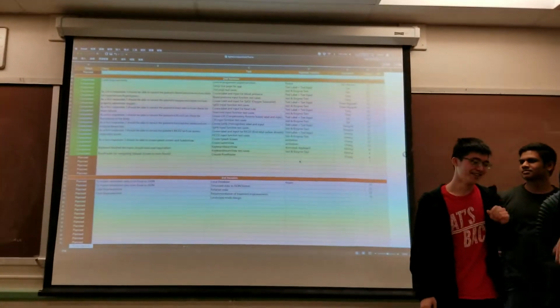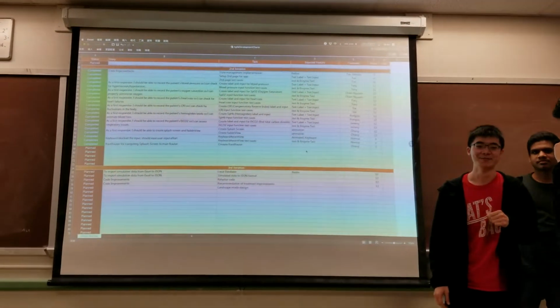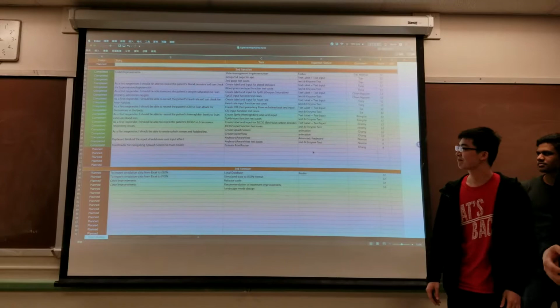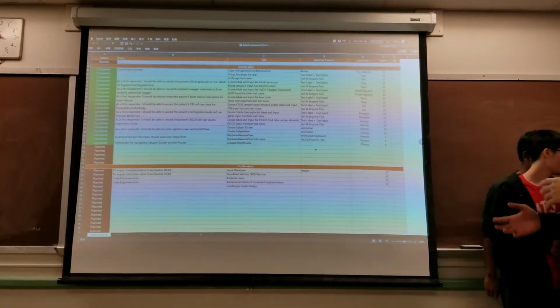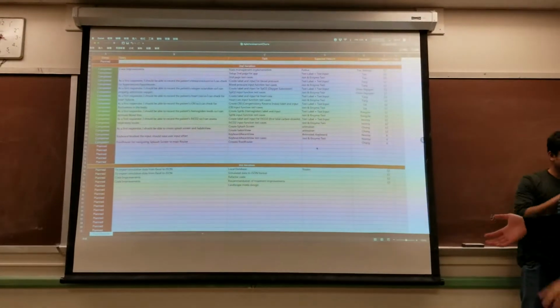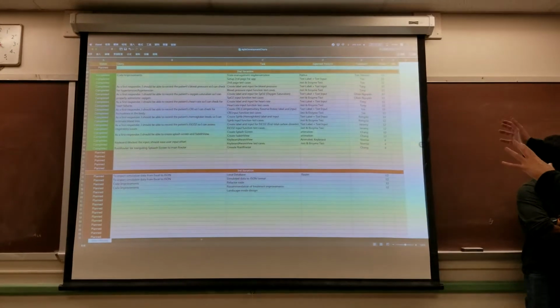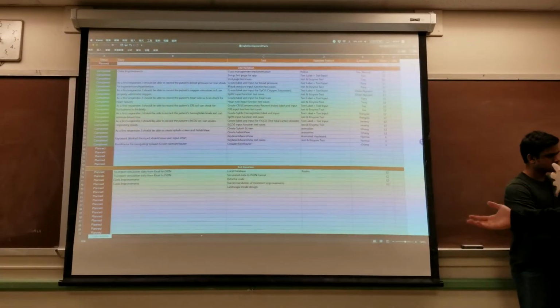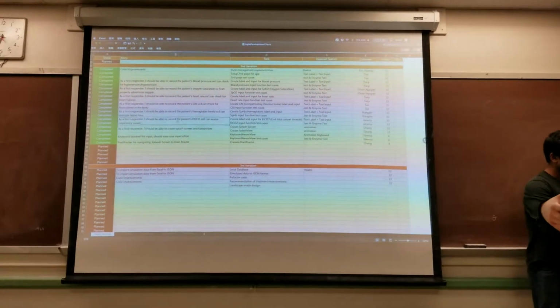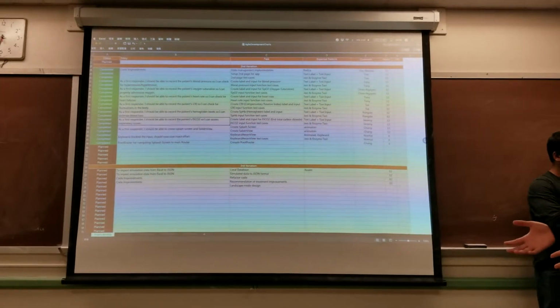Okay, back. So we added more input functions to take more data like hemoglobin levels or the blood pressure of the patient, other things like that. We also managed to implement Redux into our application as well.